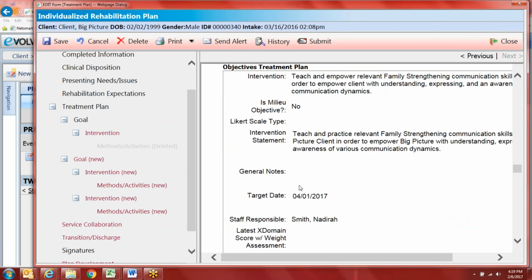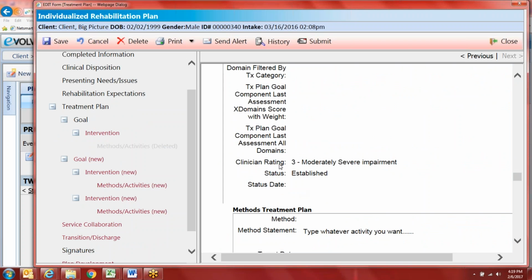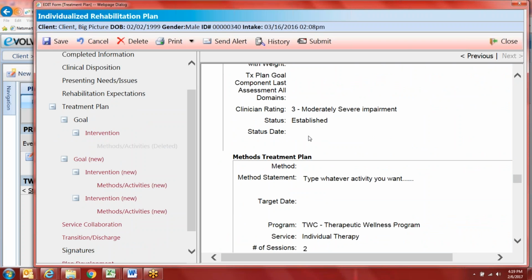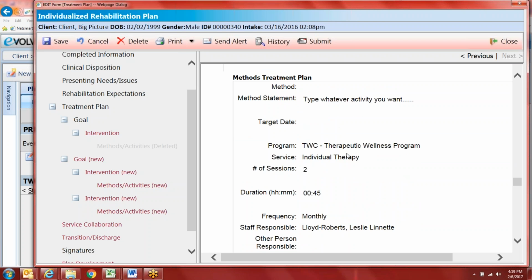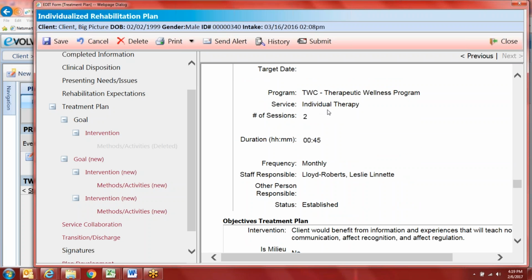So yeah, it's taking me through all the goals and interventions I completed for the client, showing me what my clinician rating was, giving me a status of established. It could be pending. It could be completed. When we do concurrent treatment plans or the second treatment plan for a client, we can either drop some of these goals or interventions or keep them and add some more to it. I did add a method to one level. I assigned this client to have individual therapy, and Leslie's responsible on a monthly basis, two of them.